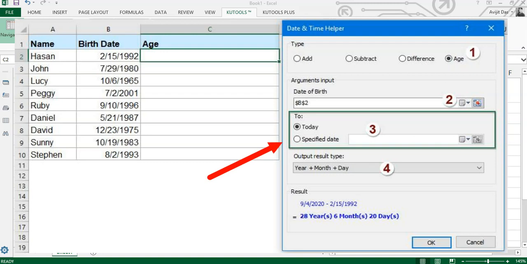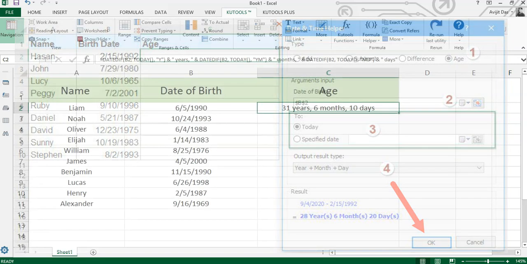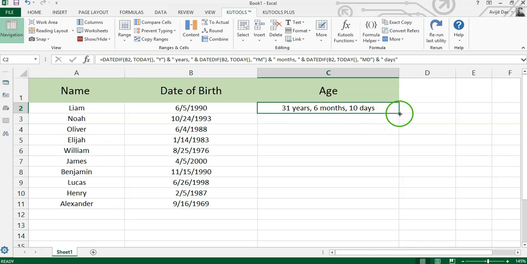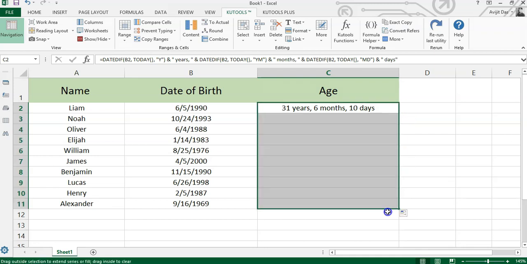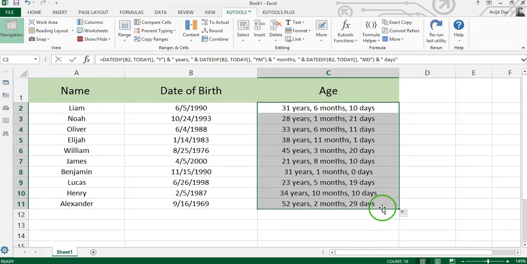Then, choose today or specified date that you want to calculate date based on. At last, specify the output result type as you need. Then click OK button. The first age has been calculated, and then select the cell and drag the fill handle down to get the ages from other date cells.